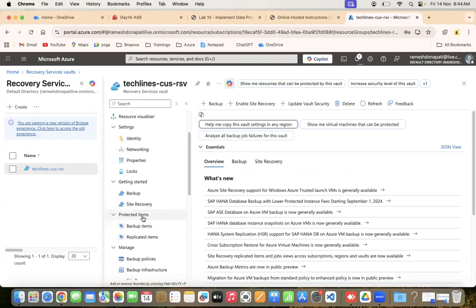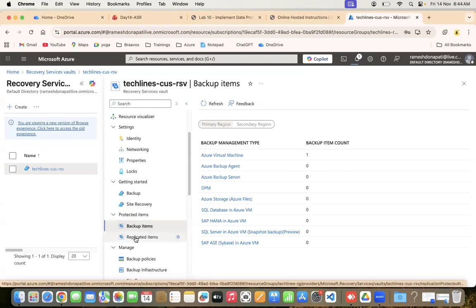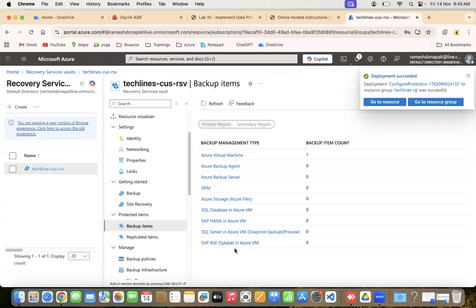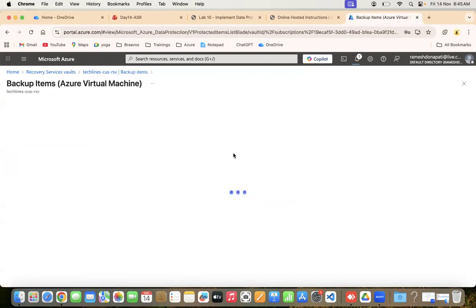protected items. So once we have enabled backup or enabled the recovery for the VMs, those VMs we can see under backup items or replicated items. So here is the list. We can see Azure virtual machines, how many we have configured. One we have configured. And similarly, we have other things also, backup agents, backup servers, DPM, storage, SQL databases, and all. Here we can see one because we just now configured for one virtual machine.